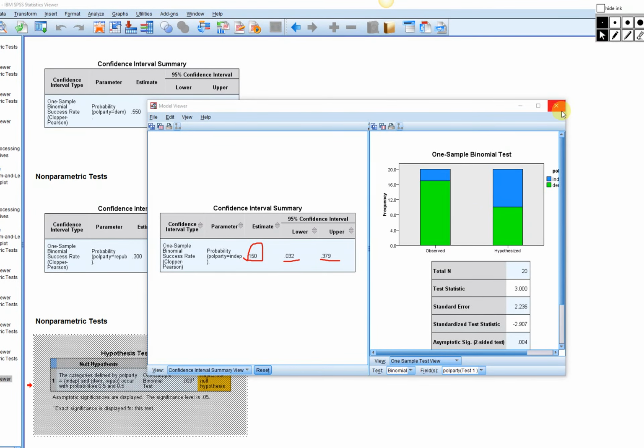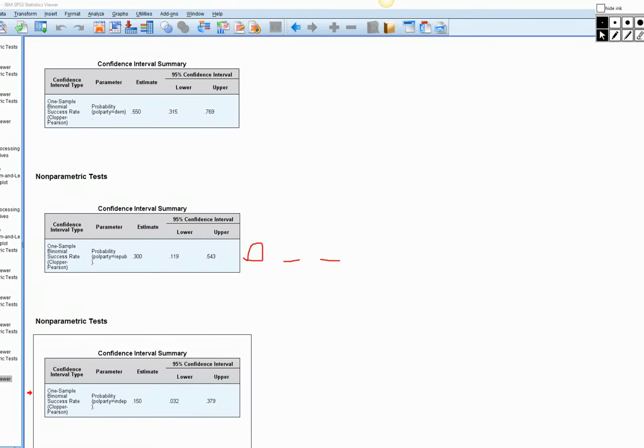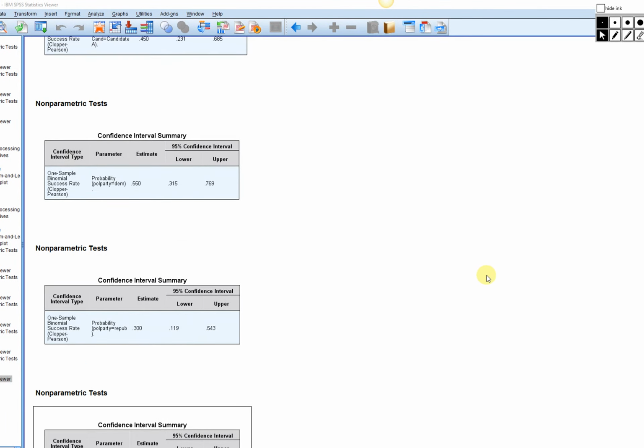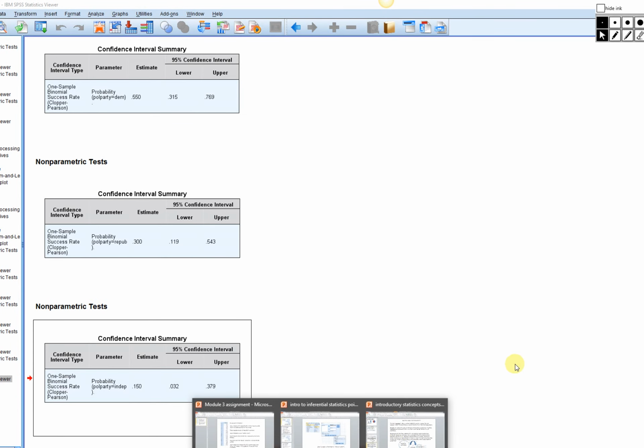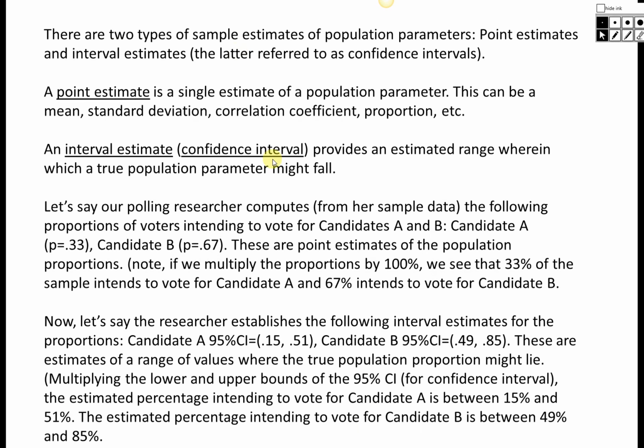So those are two illustrations of the use of confidence intervals and how they are formed in relation to our point estimates. Again, our point estimate captures a single estimate of a population parameter. The confidence interval is used to come up with an estimated range for the population parameter. So that concludes this introductory foray into inferential statistics.